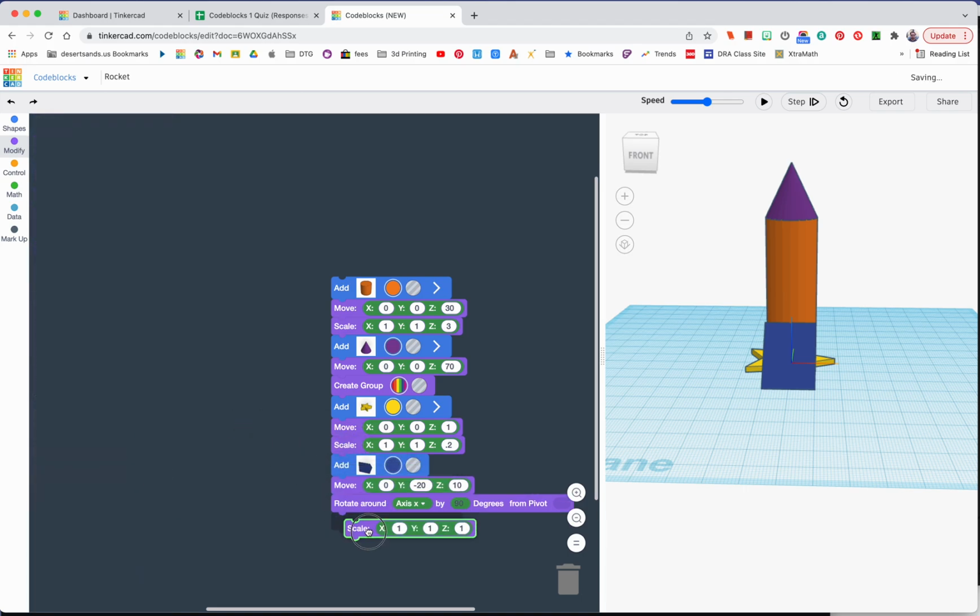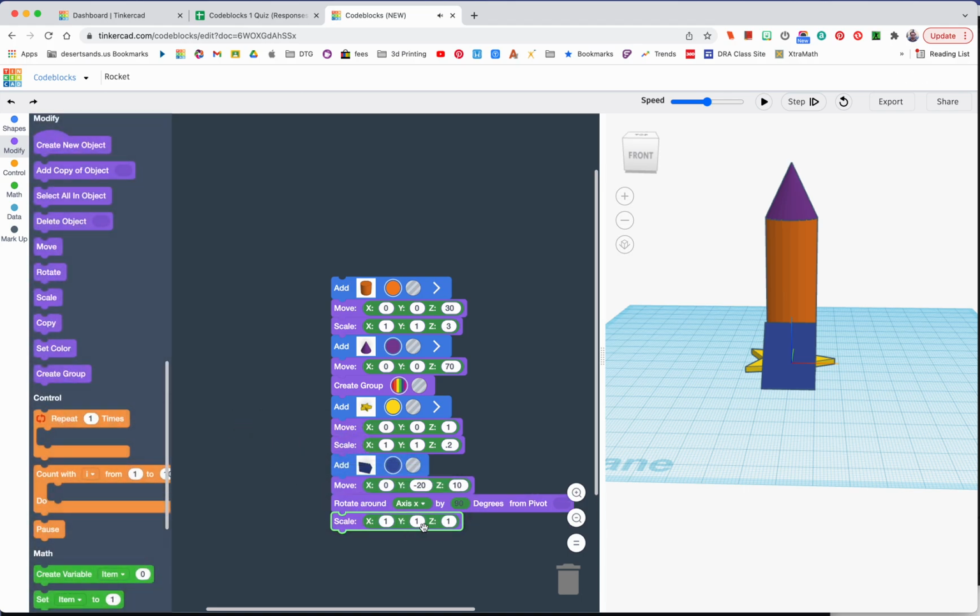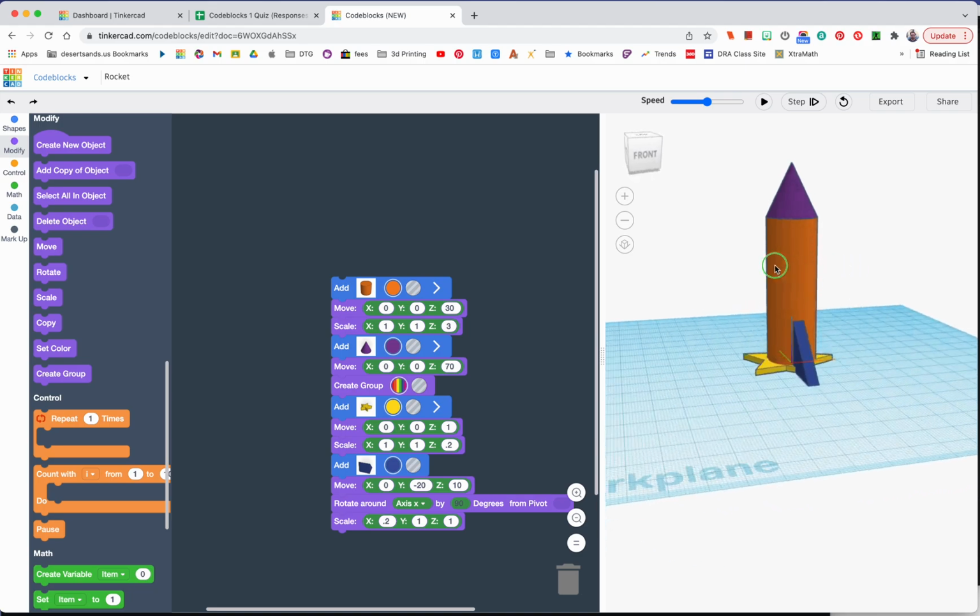So let's change the scale on this. And I want it to be this direction. This is the X, and I want it to be thinner than this. So let's go with 0.2 on the X. So let's do that. And it rotates there. This is what I want.